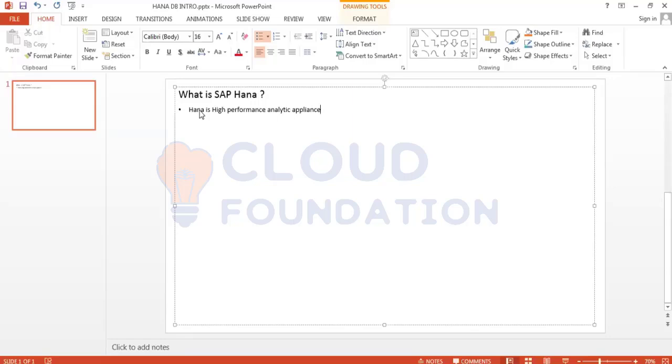AN stands just for analytic. So HANA stands for high performance analytic appliance. H stands for high, performance, AN stands for analytic, and A stands for appliance. Understood. So what is HANA in total?